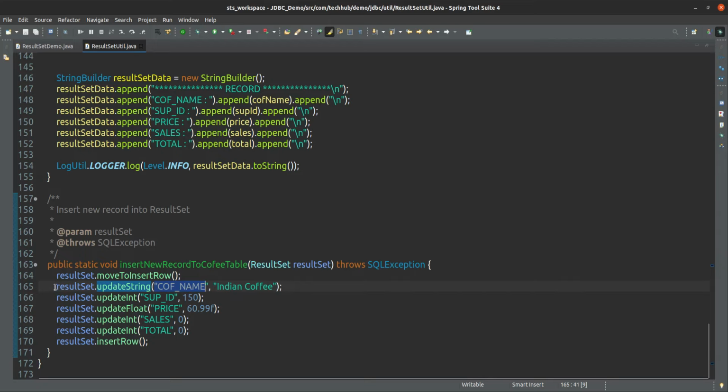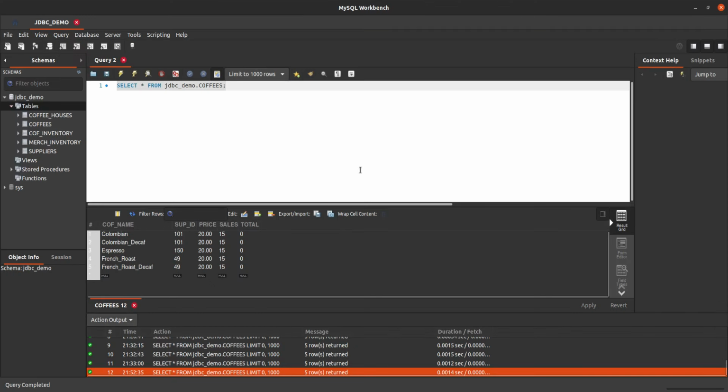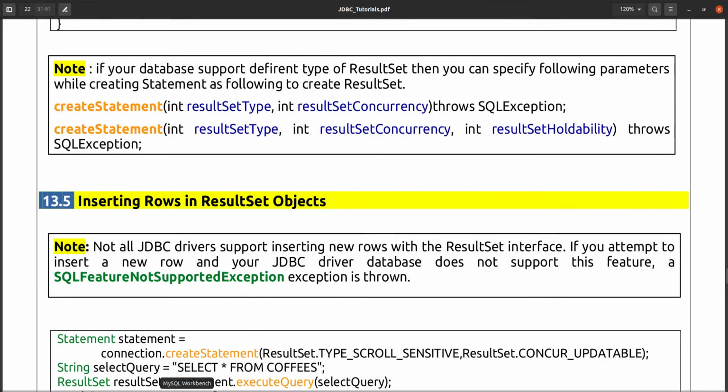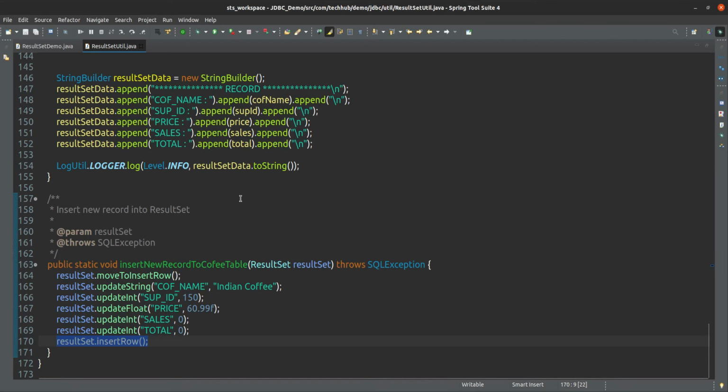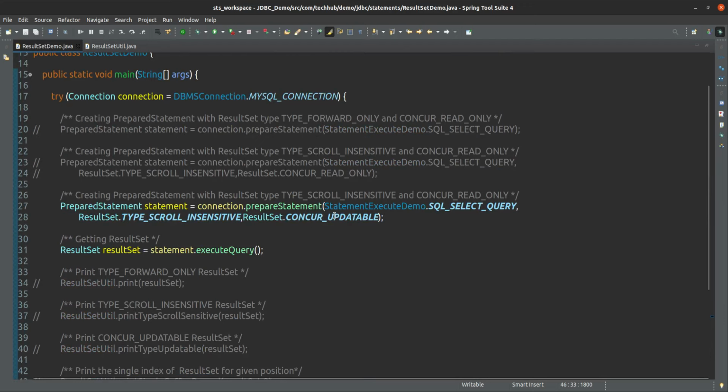And after updating all the values, you have to call one method, that is insert row. And whenever you call this insert row, the data will be directly reflected in your database. A new row will be inserted, and that is only possible if your result set is of type concurrent update. If it is not updatable, your result set is not updatable, you cannot add a new row at all, or update any value. So this is the meaning of updating the value, adding a new row.